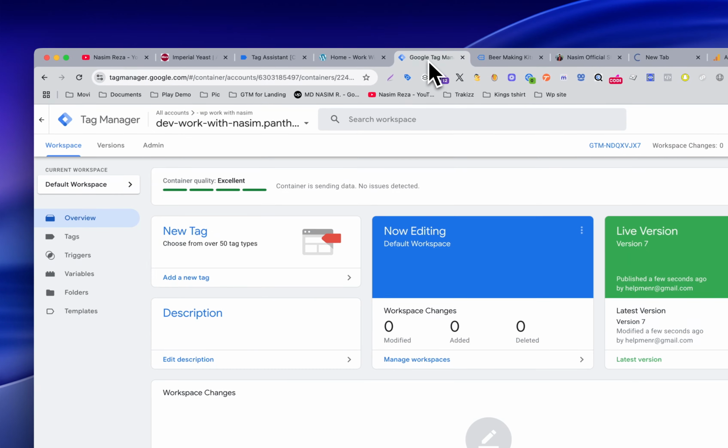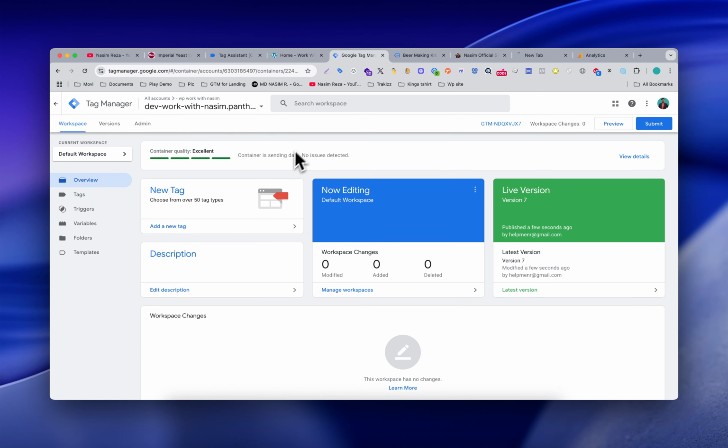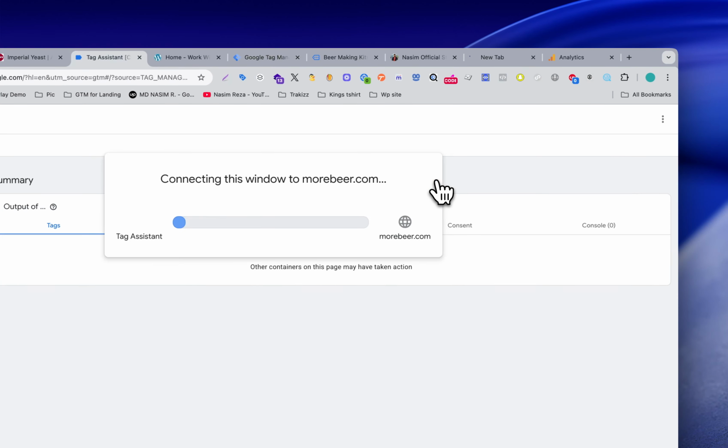So this is my website. My website is connected to Google Tag Manager and it's connected. Okay, let's go to preview.